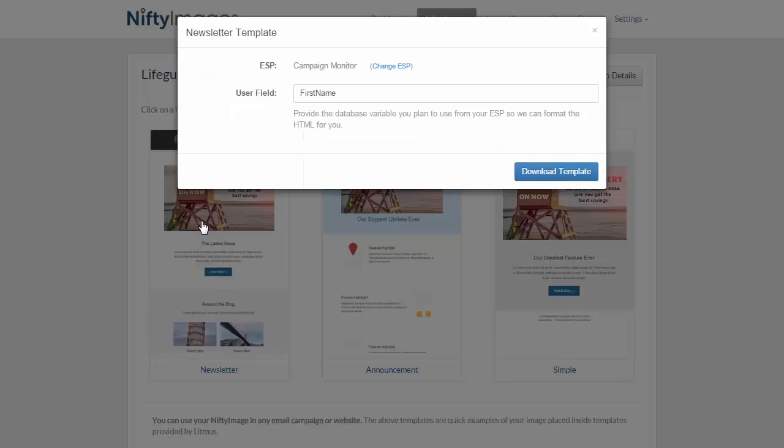On the pop-up, it will verify your ESP and then ask you for a field name. This will work with any custom field you create inside Campaign Monitor. But today, I'm going to focus on first name since it's a default in all Campaign Monitor accounts. Once I hit the Download Template button, a zip file will be saved on my desktop.